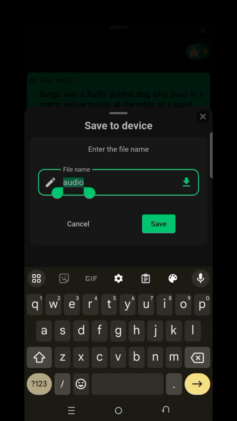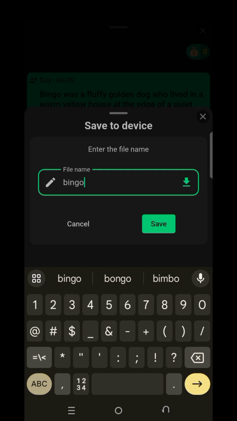Then you now name this voice over so you will remember it. You may say, let's say bingo one. So this is the voice, the first voice. That's why I'm using one, bingo one, so that when I look for it, I will see it. So you save it with bingo one and now save.